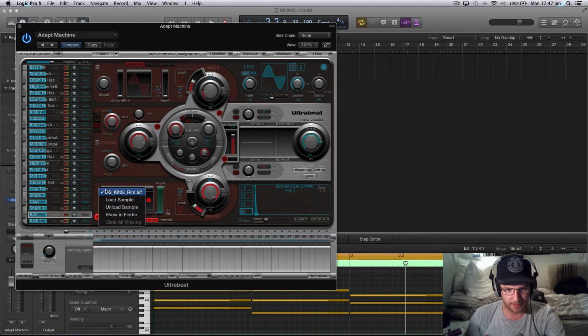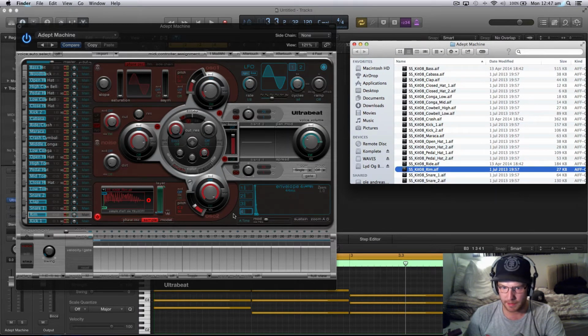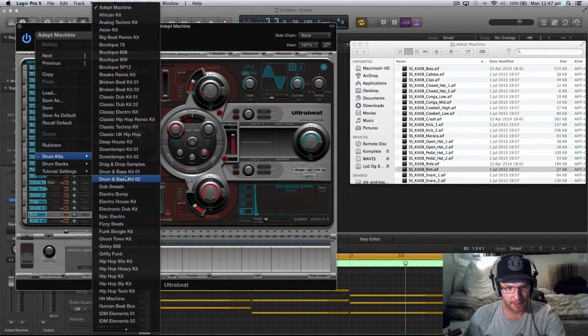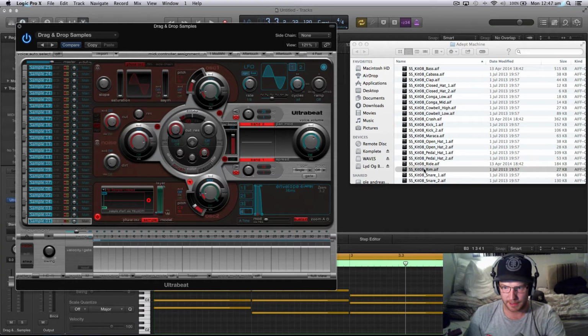This is a kind of cool feature. If you press this little triangle, you can show in Finder, because this is where you load samples. This is a kit from the stock samples. So if you press show in Finder, it'll show you the location of this particular sample. Then you can go back here to drum kits and drag and drop, because I'm just going to use this same sample for all of these because we're never going to hear them anyways. Let's start with three, that's fine.